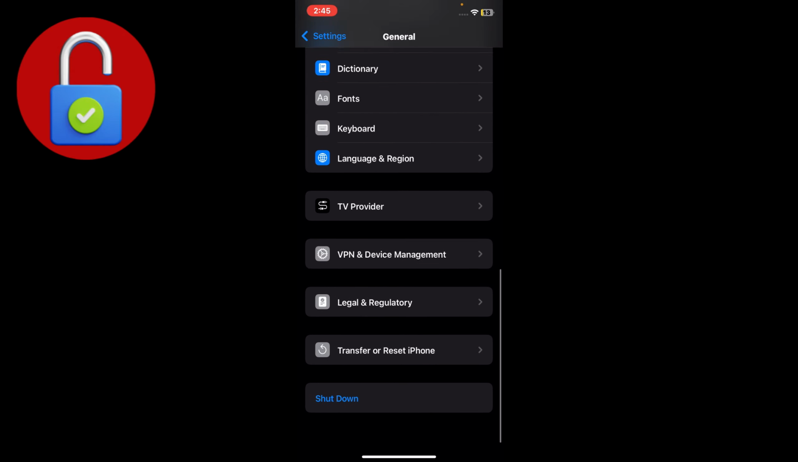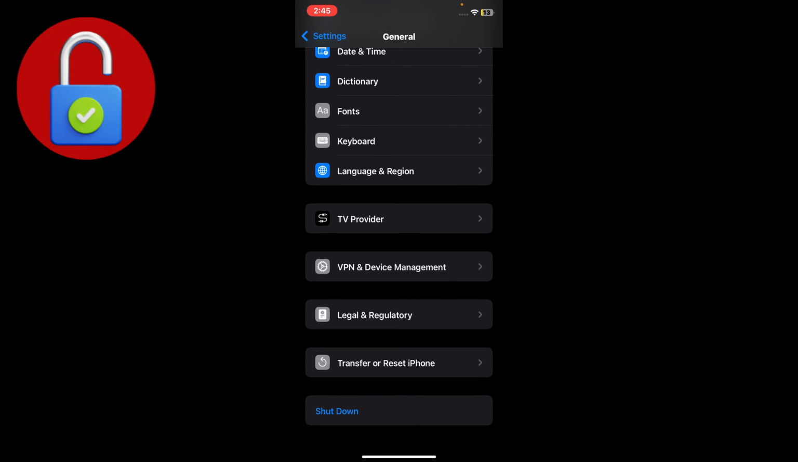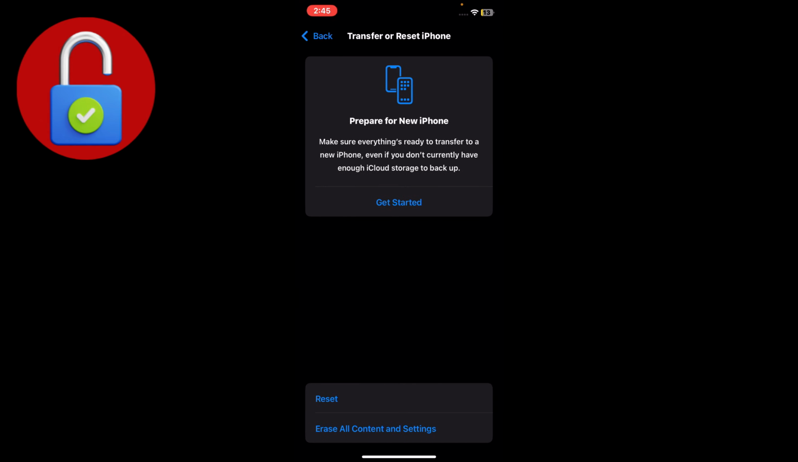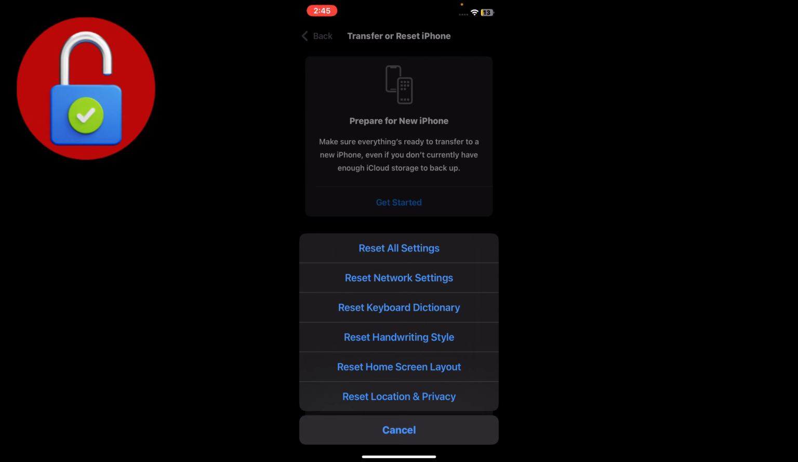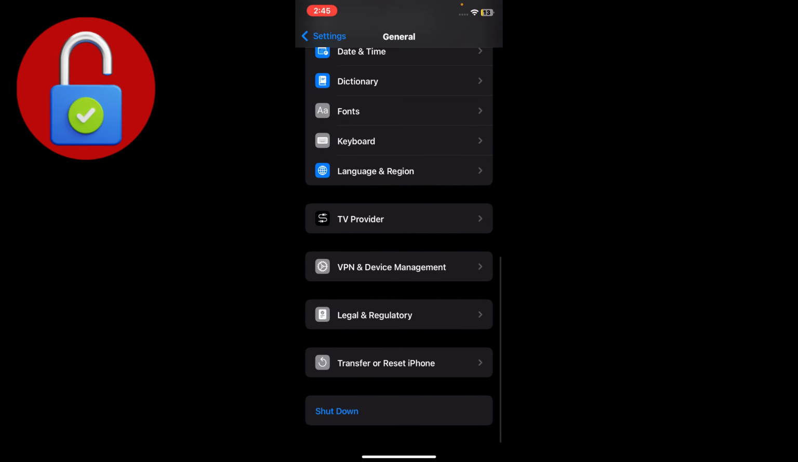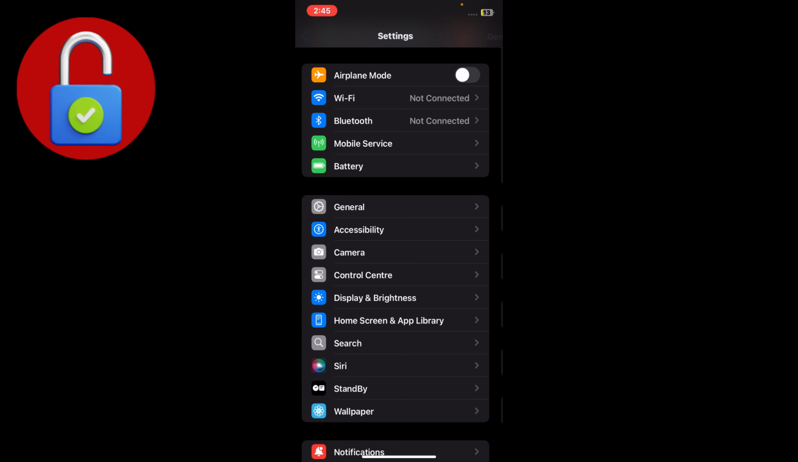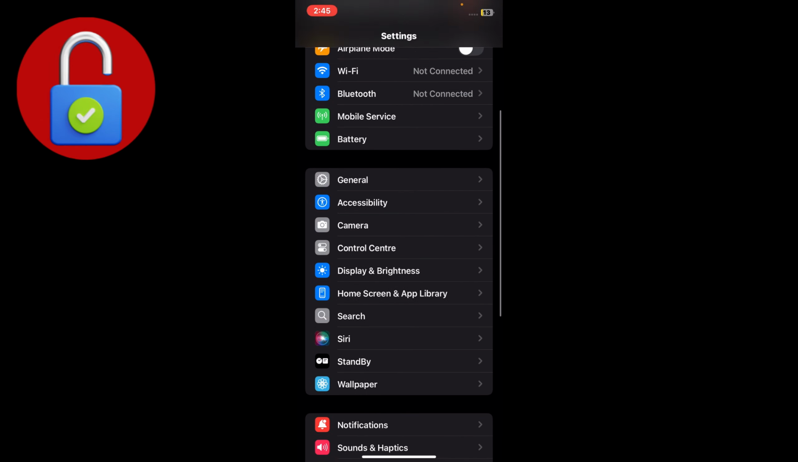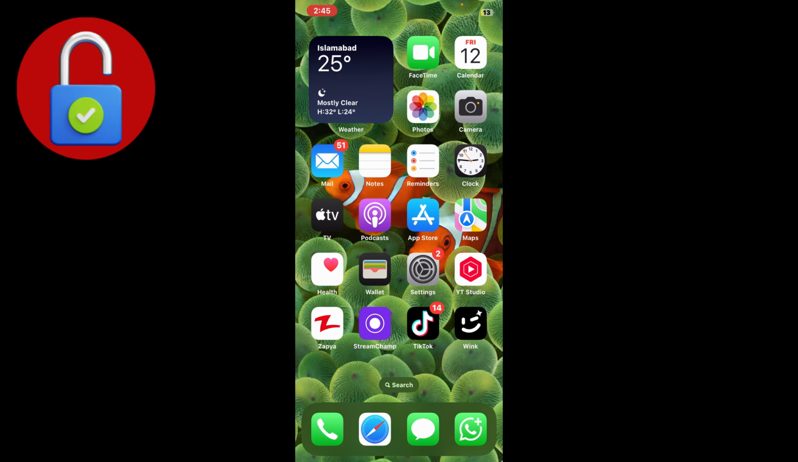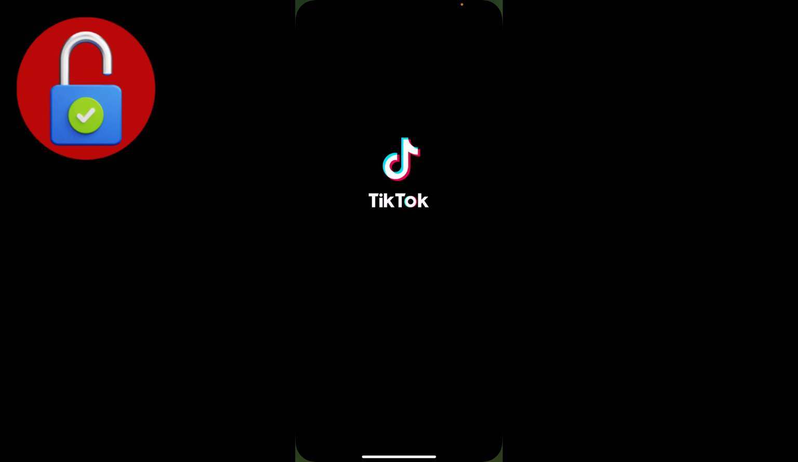After that, scroll down to the bottom and you'll see an option of Transfer or Reset iPhone. Just tap on that, tap on Reset, and reset the network settings from here. After that, go back and go to VPN and Device Management and disconnect the VPN from here. After that, simply go back again, back to settings, and go to TikTok.